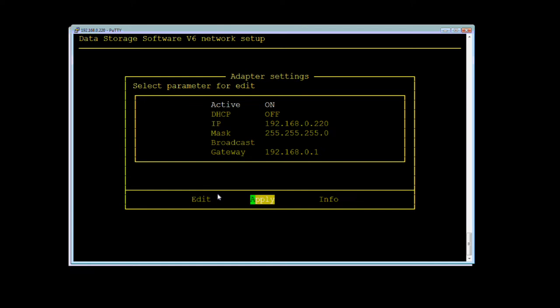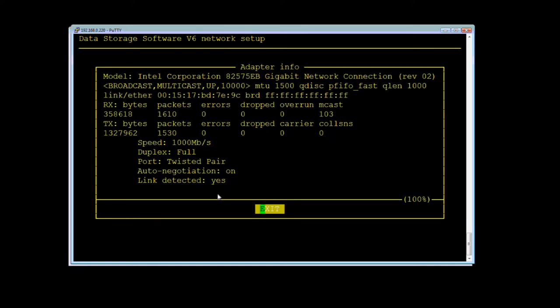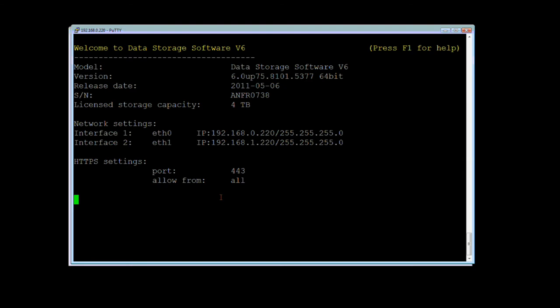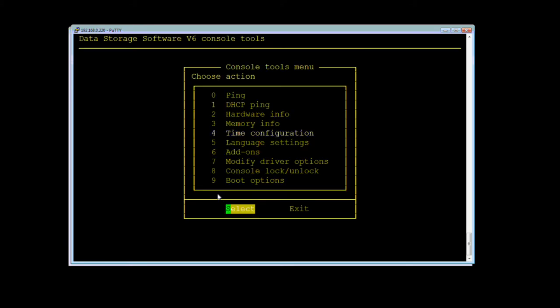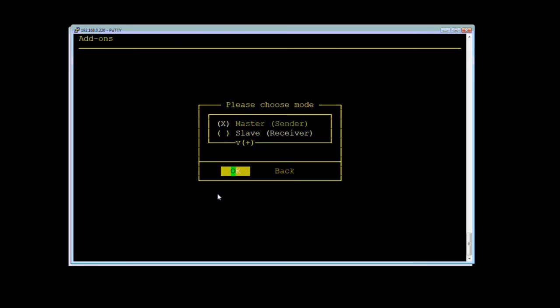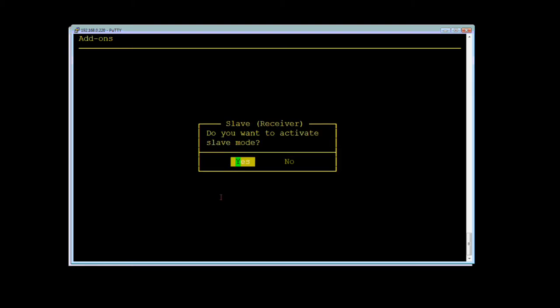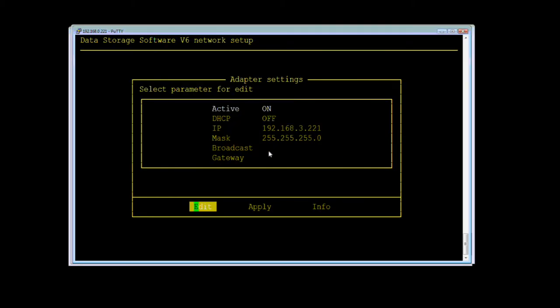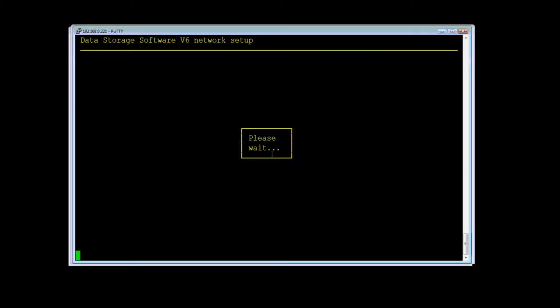So I can actually test this system now. Let's do Control-Alt-N, and let's verify. We're going to test with 0.220, which is ETH0, and see if we have any packet errors. None. So let's go ahead and verify our test. On this DSS1, we're going to make it a slave. What we want to do is use the cursor keys down and then hit the space bar, and then state OK.